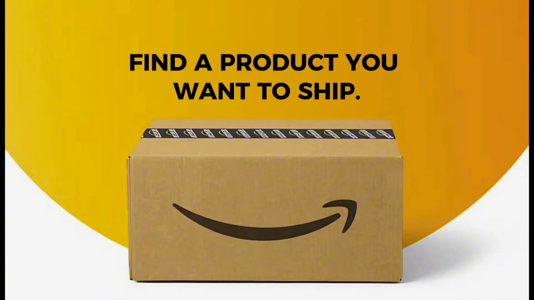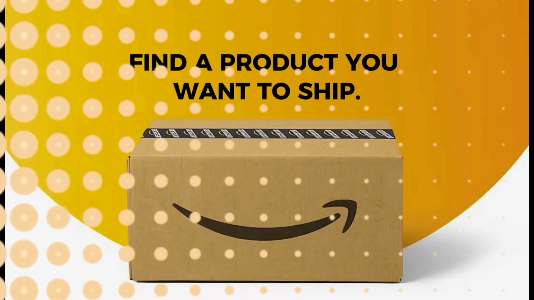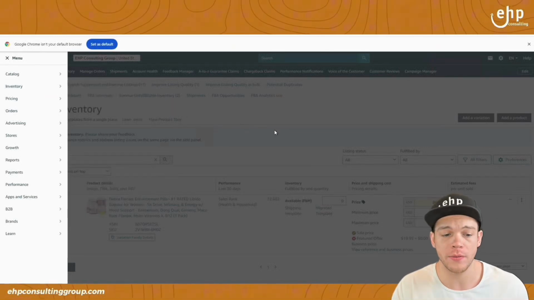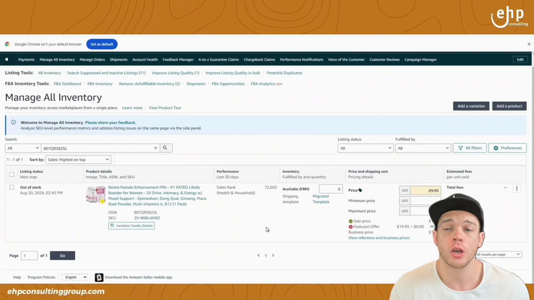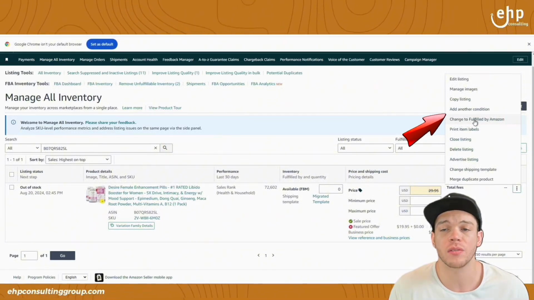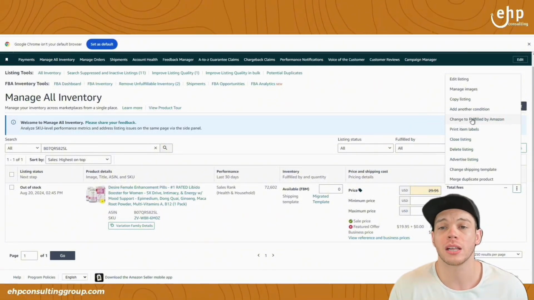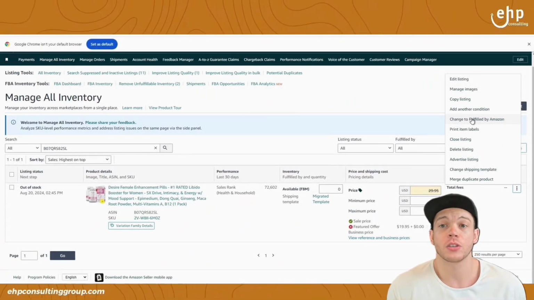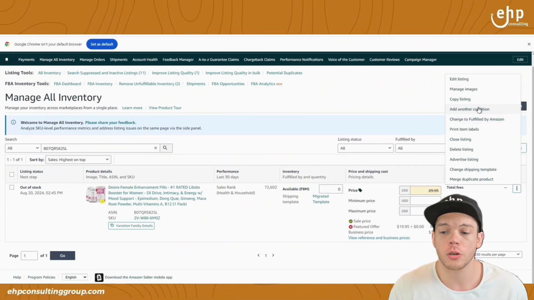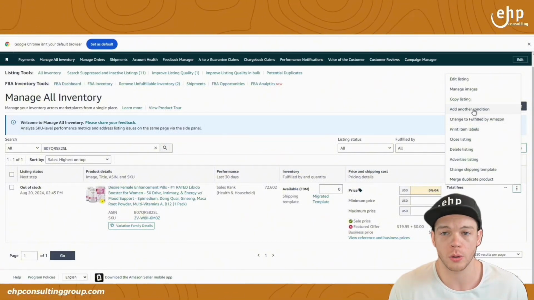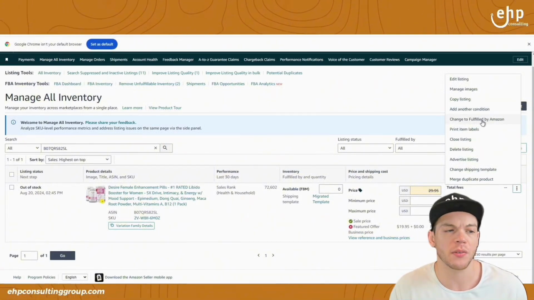Step number one is to find the product that you want to ship into Amazon. So you're going to log into your Amazon Seller Central account. You're going to go to inventory, manage all inventory, and you're going to find that product you want to ship in. Of course, the first thing you need to do is change to fulfilled by Amazon. So you're going to click this button, make sure it says change to fulfilled by Amazon. If it's already changed, then there should be a button that says send or replenish inventory. You can also click on that one. But right now we're going to change to fulfilled by Amazon.